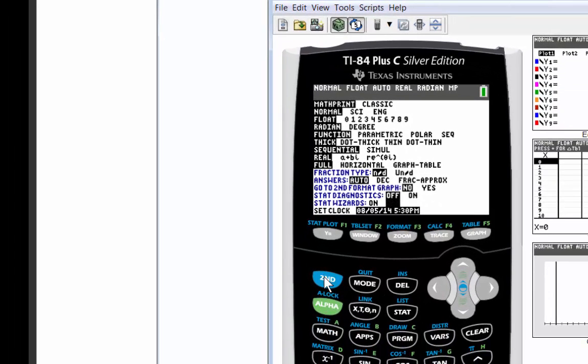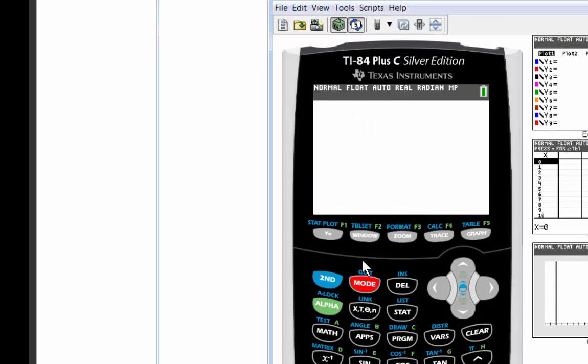So to get out of this screen, I'm going to press second and the mode key, and now I'm back to my home screen. So now if you look at step number 1 on the sheet that I provided in Canvas, it says press the STAT key, so I've done that.